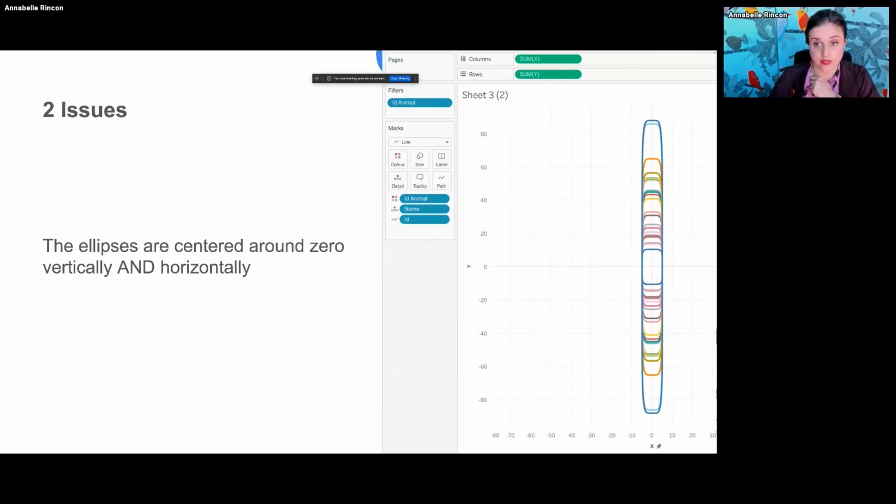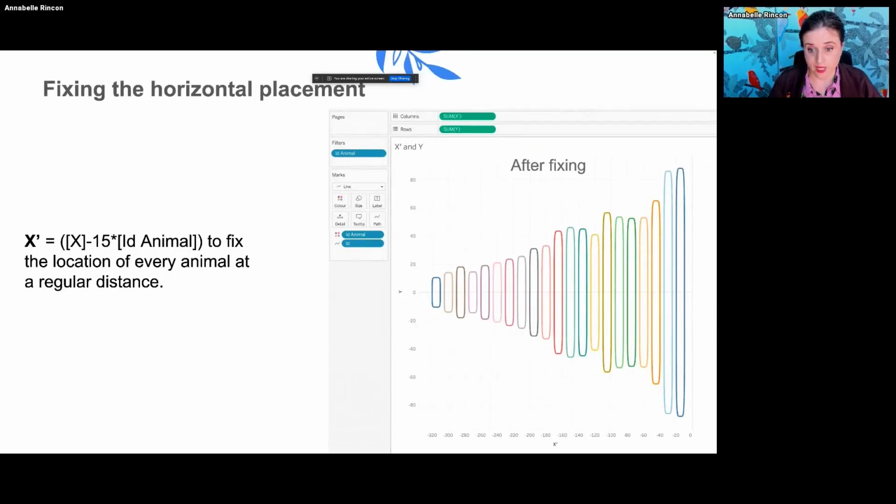When I use this fix, I still have all my ellipses centered around 0 vertically and horizontally, which is not what I want. So we will start by fixing the horizontal. To fix it, I create a new calculation called X prime, where I just do this modification, which allows me to distribute the different animals uniformly around the x-axis.